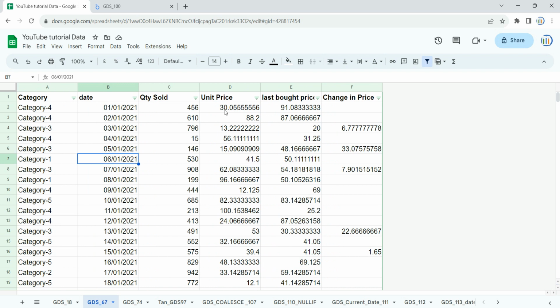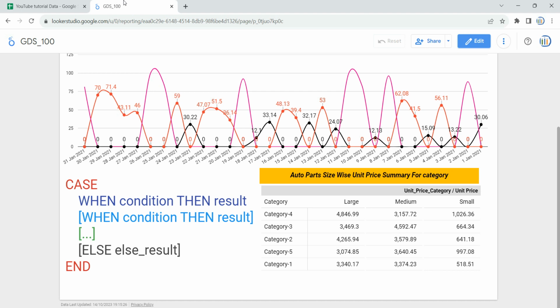What we need to do is, based on the unit price, create a discrete bucket which says what type of product a particular item is. If the price is within 30, then we are going to say it's a small category item. If the price is greater than 30 and less than 70, then we are going to say it's a medium size category, and if it is above 70, then it's a large size category. So this is what we are going to do in this video. We are going to create a discrete bucket based on the numbers in the unit price, and to do that we have to use the CASE statement.